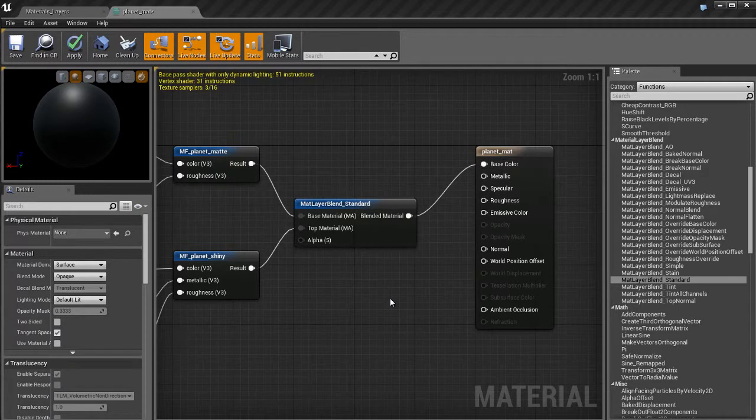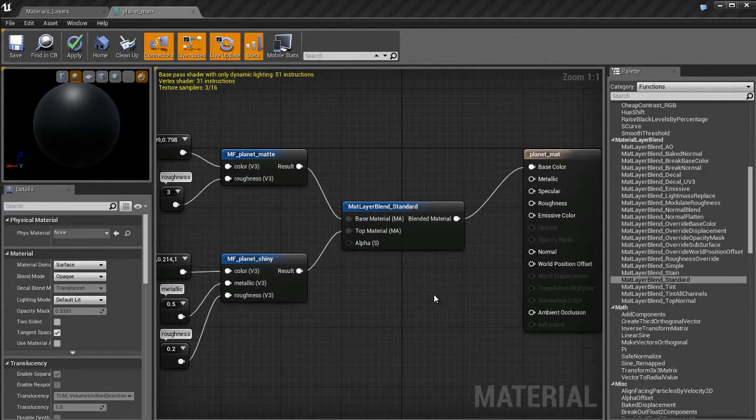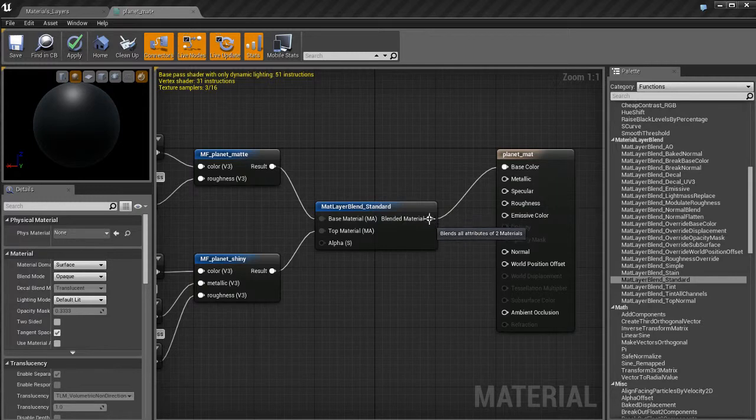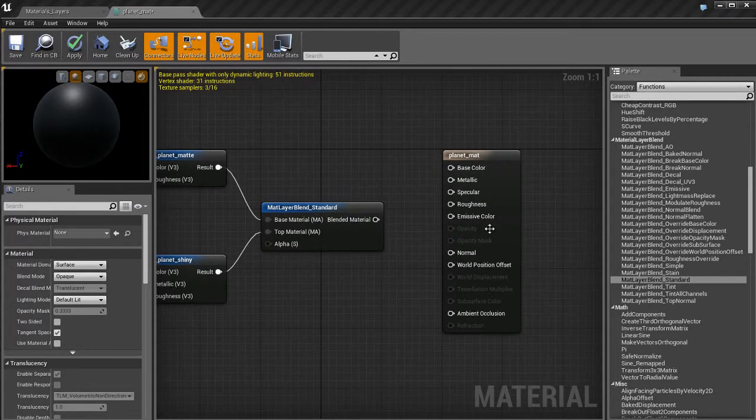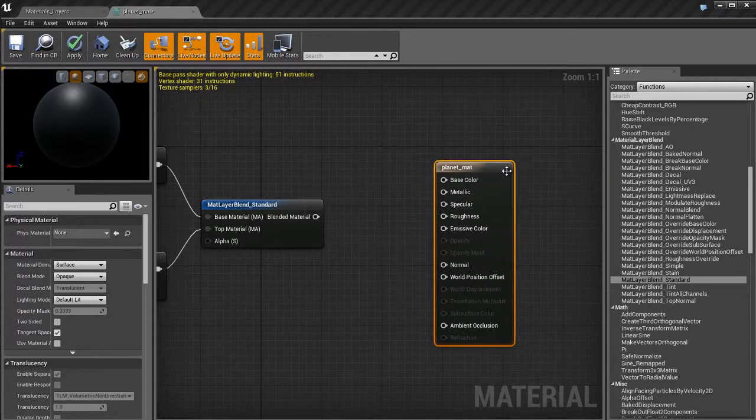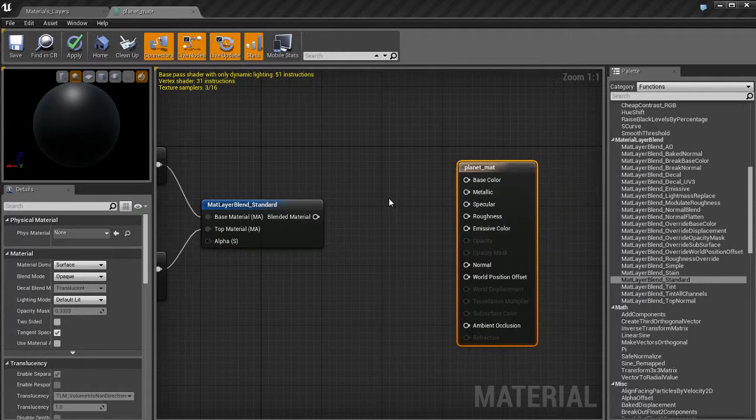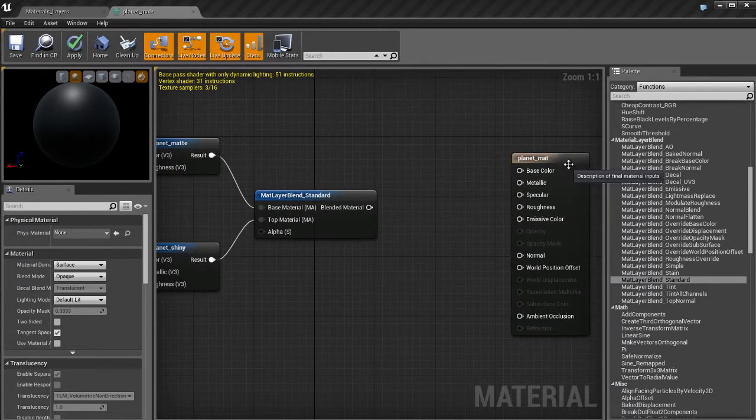Now the output is a blended material. I could plug that into the base color, but I'm not going to really get anything that's going to work. A couple of reasons for that. That's not the way that this works. You don't want to plug that in that way. So I'm just going to move this over here out of the way. And also we don't have an alpha plugged into the material layer blend standard.